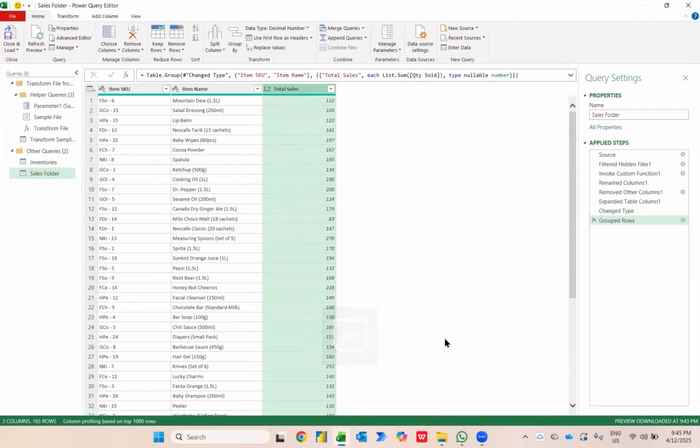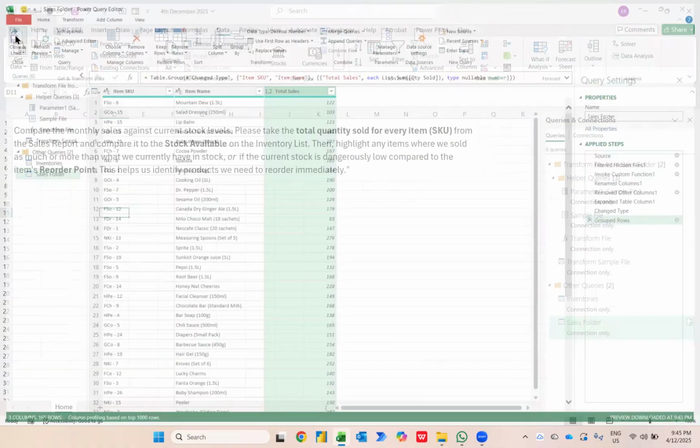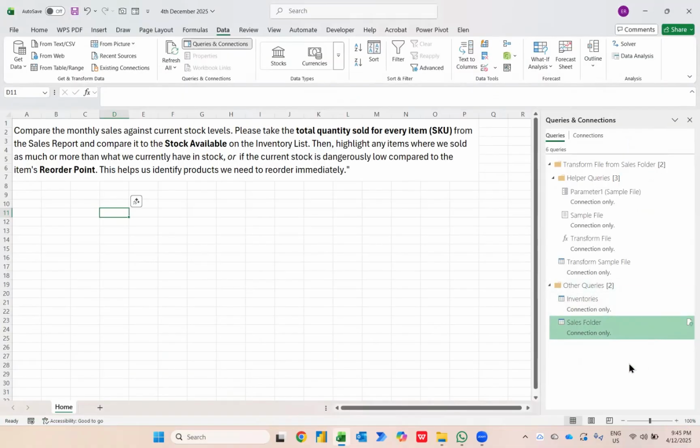Once I press OK, now we know this is the item SKU, this is the item name, this is the total sales. The next thing I can do is press Close and Load. When you press Close and Load, it will be updated over here. As you can see, it will be updated over here.